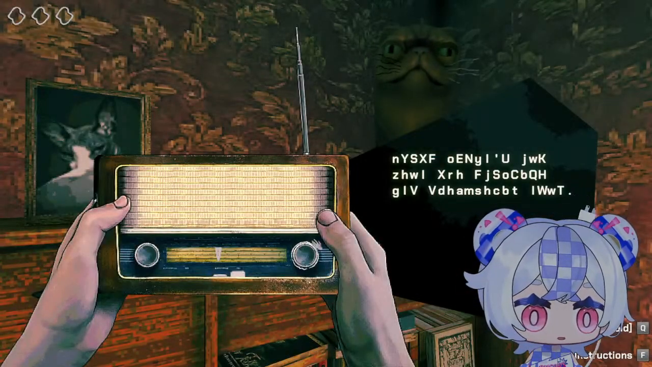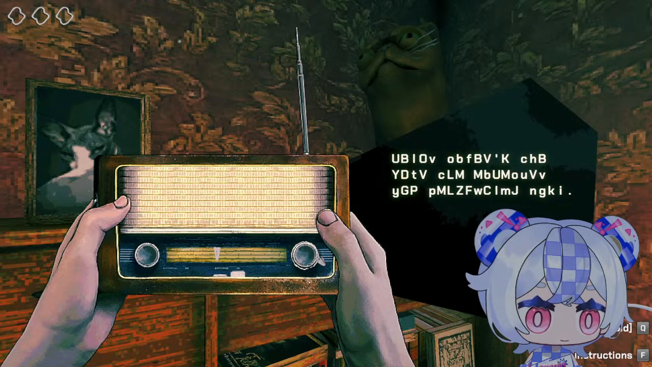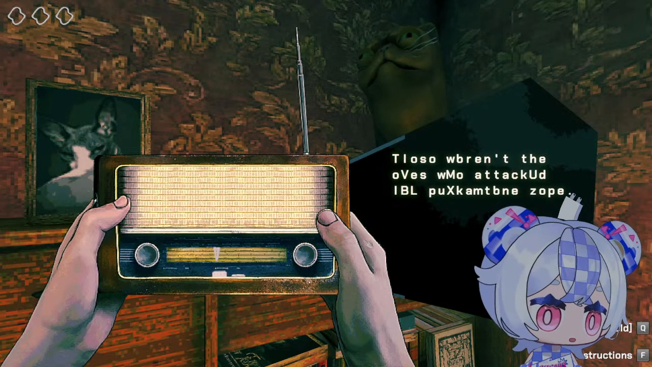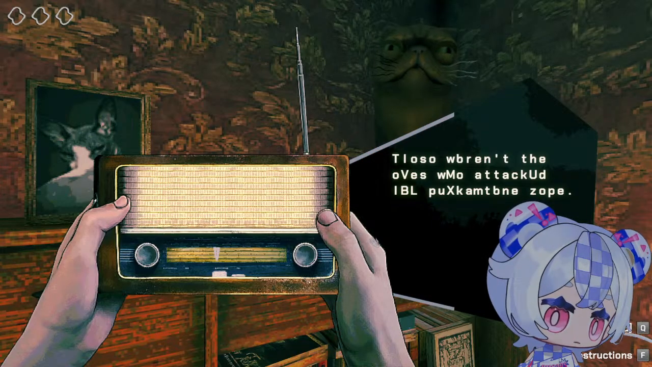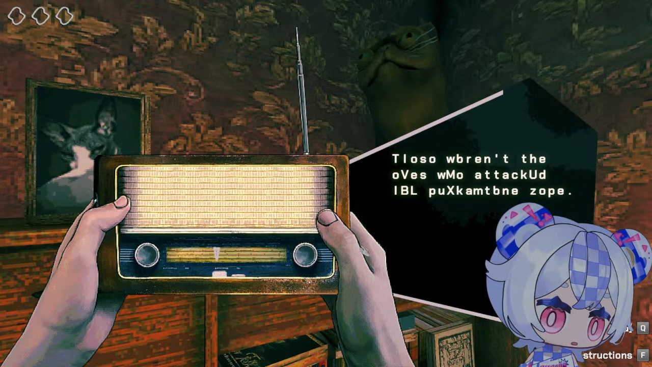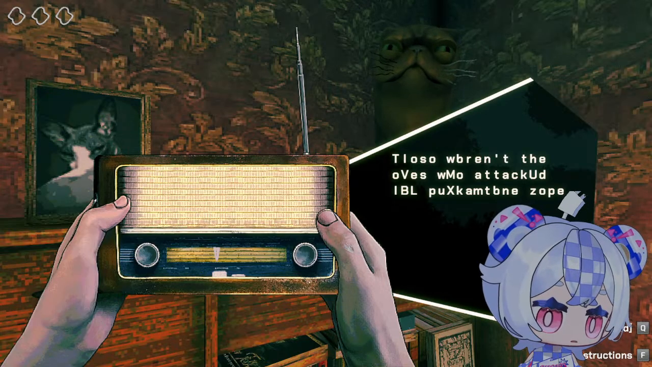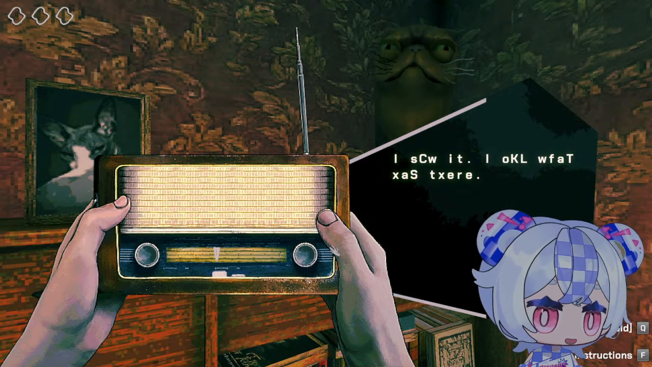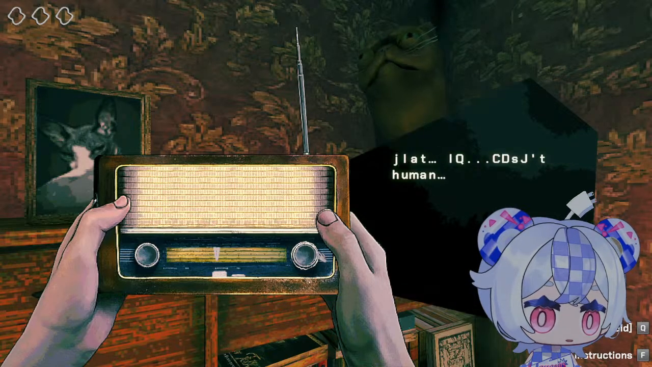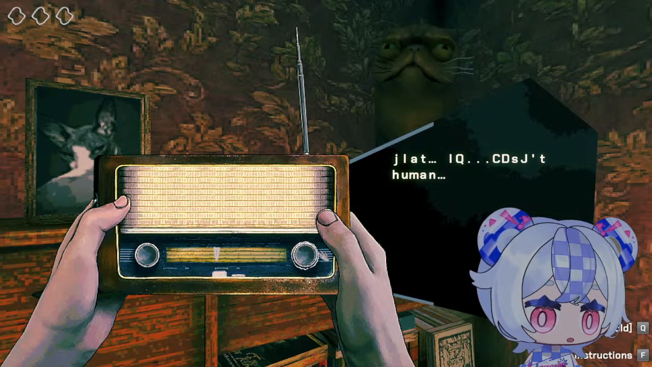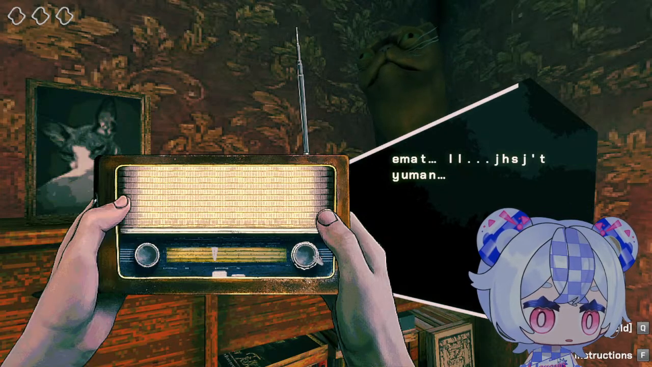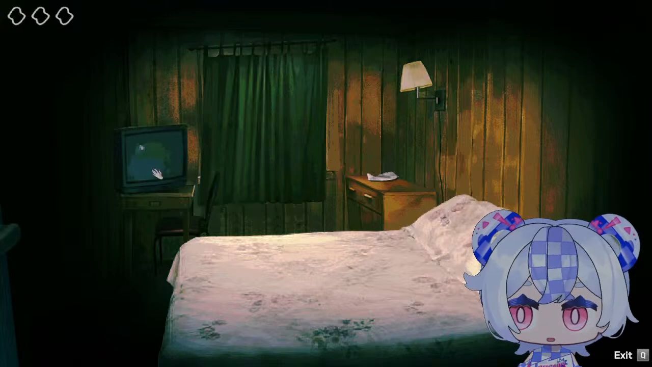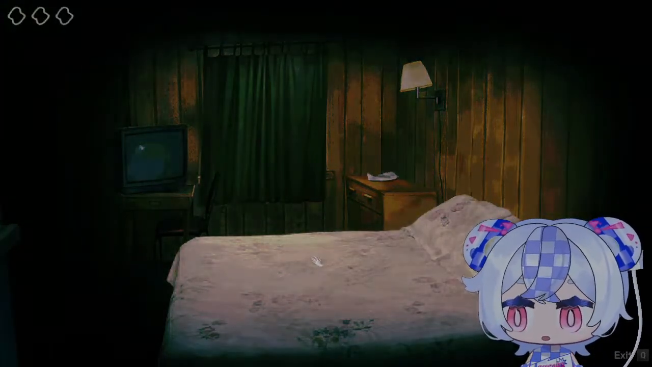Can I only do this 8 times because 9 lives? Also, the radio. Can I understand anything this time? Weren't the ones who attacked it. I saw it. Was there. Is that the guy we were talking to earlier? It isn't human. It isn't human. Something. Whatever it is, it's probably just the pale dude. Okay, I guess we sleep now.